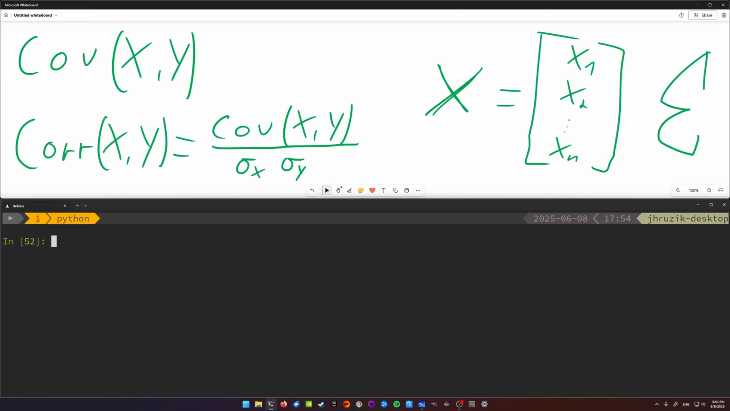And we can reuse our covariance function for implementation of the correlation function. So we can say define correlation. So x again is going to be a list of floats, y is going to be a list of floats, and we are returning a single number. And what we're going to do is first calculate the covariance by using our trusted covariance function, where x is x and y is y.